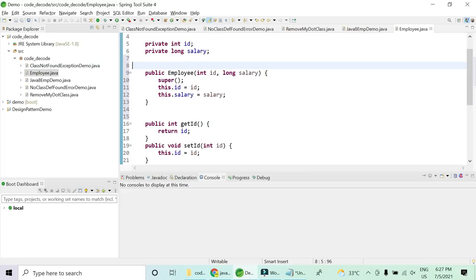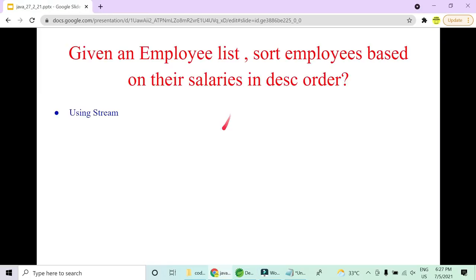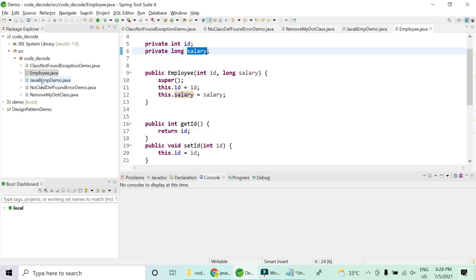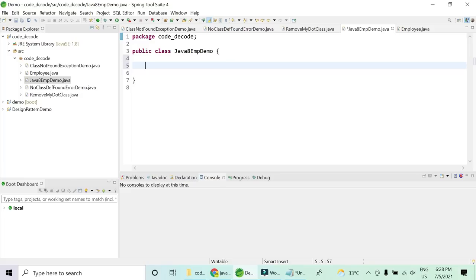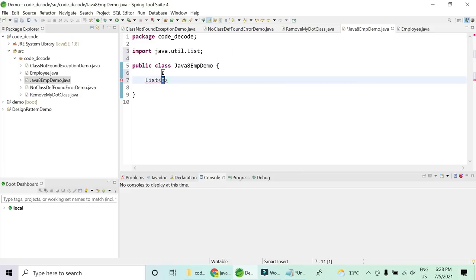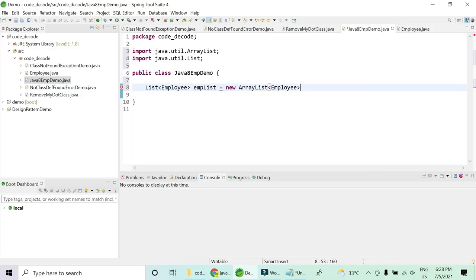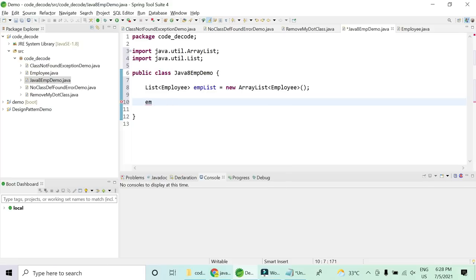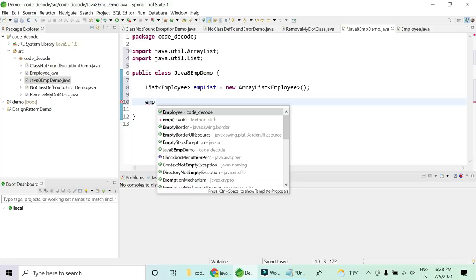So basically I have my employee having ID and salary. Now what is expected from me is, given the list of employees, I need to create a list of employees first. So let me quickly go into my class and create my list of employees. empList equals new ArrayList of type Employee, and I'm going to put some values into it.